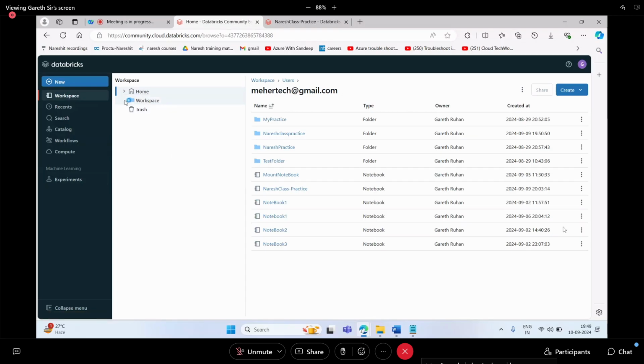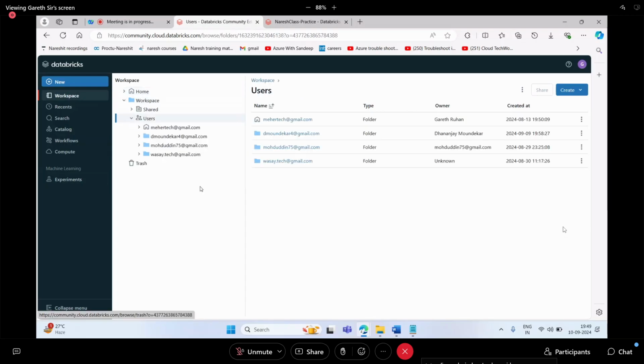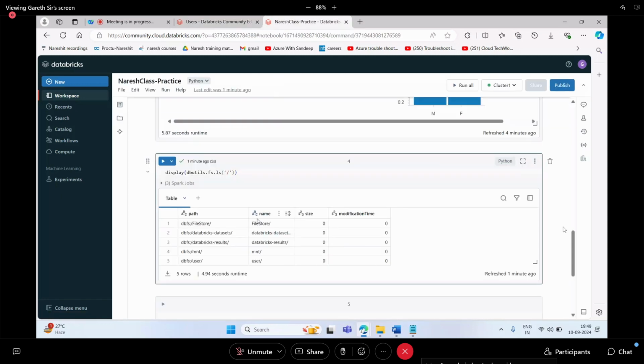Workspace, I'll go here, users, and here you see this is the home user which will get created automatically when you create an account in Databricks workspace, and these are the users that we have onboarded. I think this is Dhananjay's mail ID. Yesterday we onboarded this one user. This is another user that we have onboarded that we can see here.